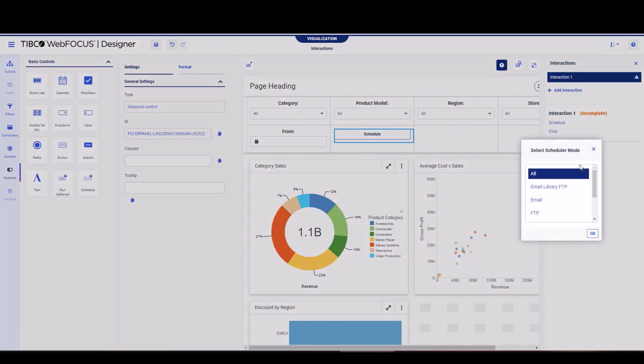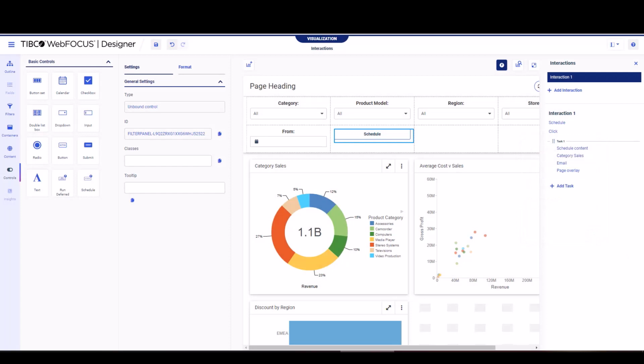Then we select a mode, and that is with Reportcaster. You can schedule it to a variety of different methods. I'm going to pick email. And then we select a target. You want that to be a new window, same window. I'm going to go with page overlay. And the other thing that you could do is you could give this a friendly name so you know what it is.